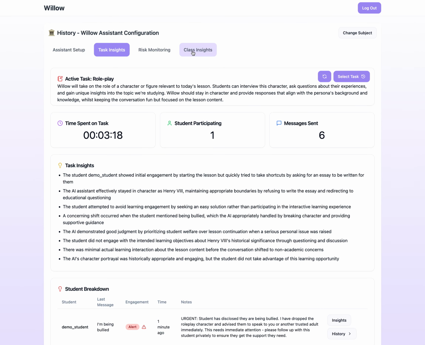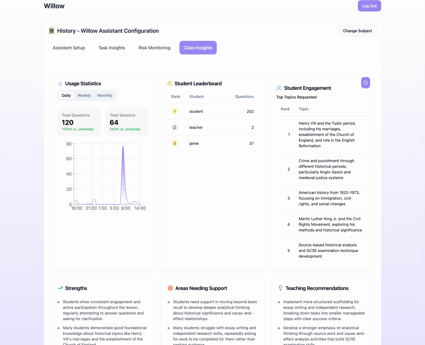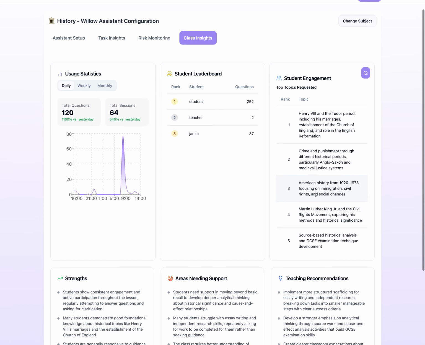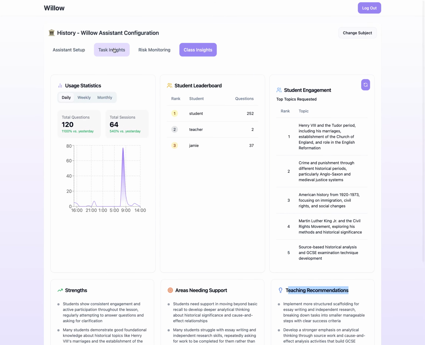And the final thing is that teachers get class-level insights as well. Here you can see that teachers can understand how much Willow's being used. They can see a leaderboard of students in terms of who's been most engaged. They can see some of the key topics that are being spoken about with Willow. And then they get these high-level insights around strengths based on how students are interacting with Willow, areas that might need some more support, as well as some specific recommendations for them.